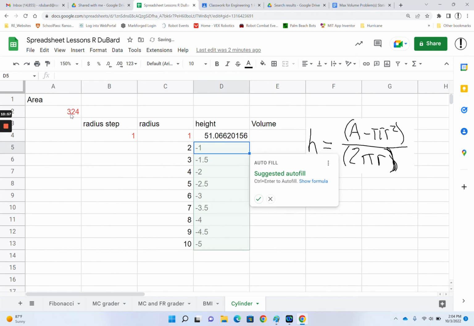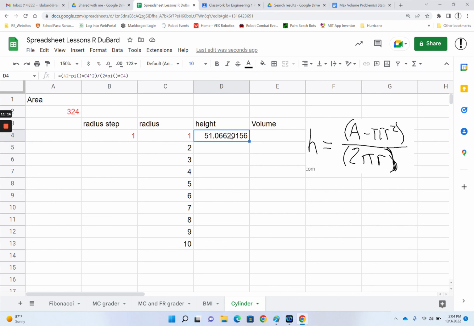I hit that and I get 51. I am not going to take the autofill for reasons I'll show you in a minute. So I get 51. So this is interesting. It's only 1 inch in radius, but it's 51 inches tall if we're working in inches here. If we're working in square centimeters, then just substitute centimeters for it. Pretty fascinating. Now, of course, that's our first guess. So it's 1 inch in radius and 51 inches tall.